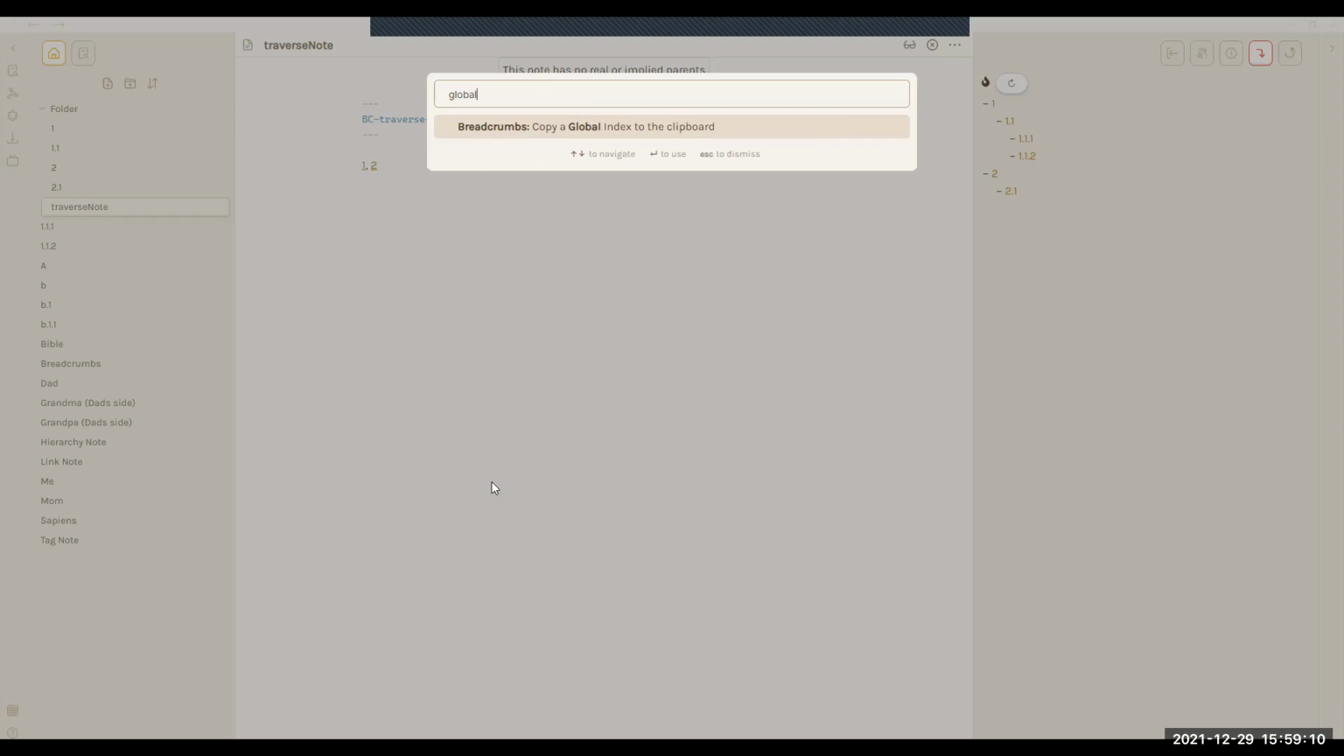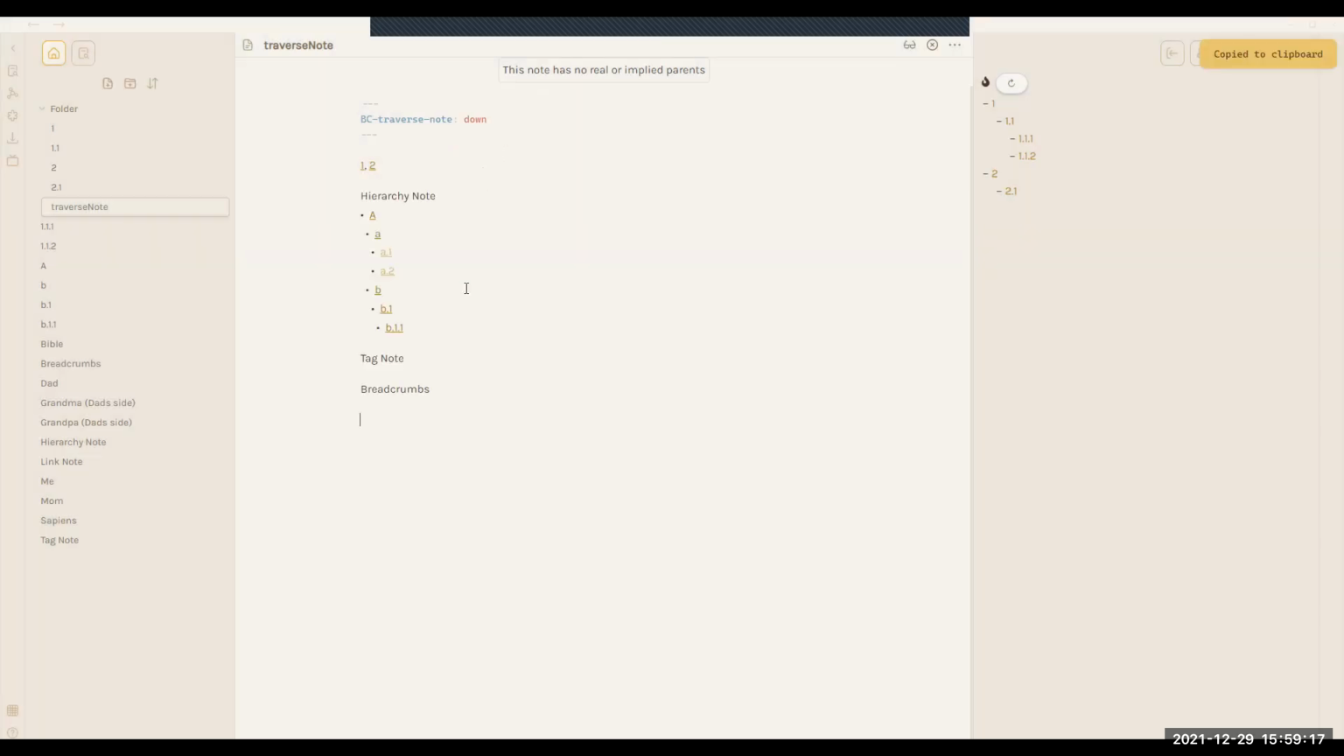You can also copy a global index. This takes all of the local indexes from every node and just smushes them together. So we can see like the tag node has no children, for example. Yeah, and the hierarchy node has the following children. Yeah, a few things that you can do with that.